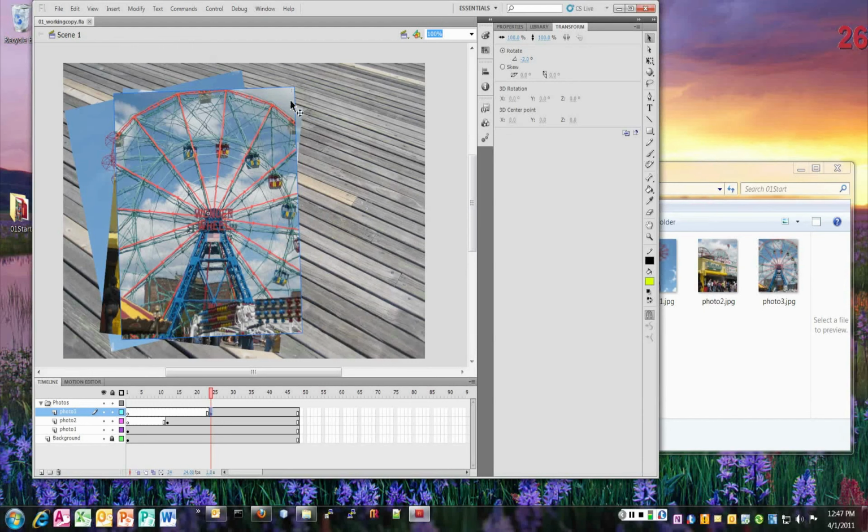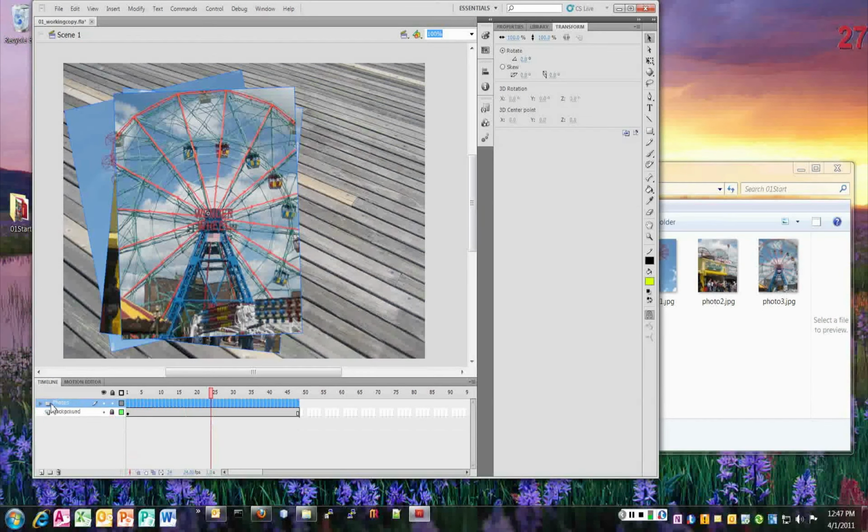Now we're going to add some text. So let's go ahead and close our photos, click on the photo layer, and now we want to add a new layer, and we're going to call this one text.